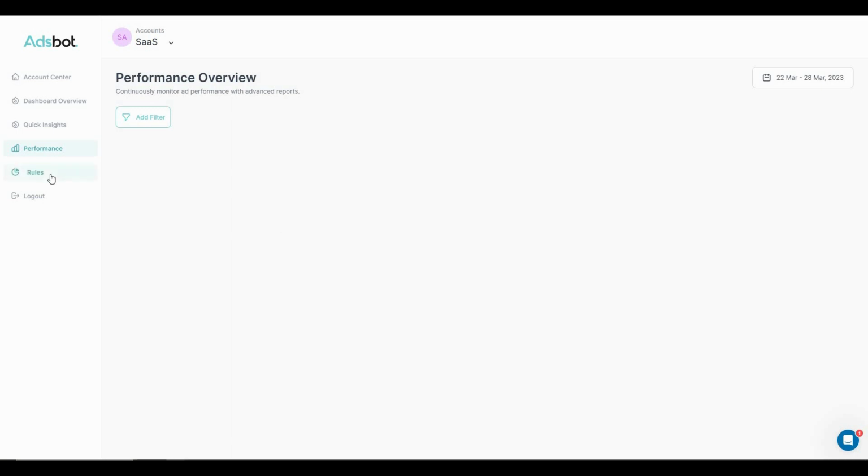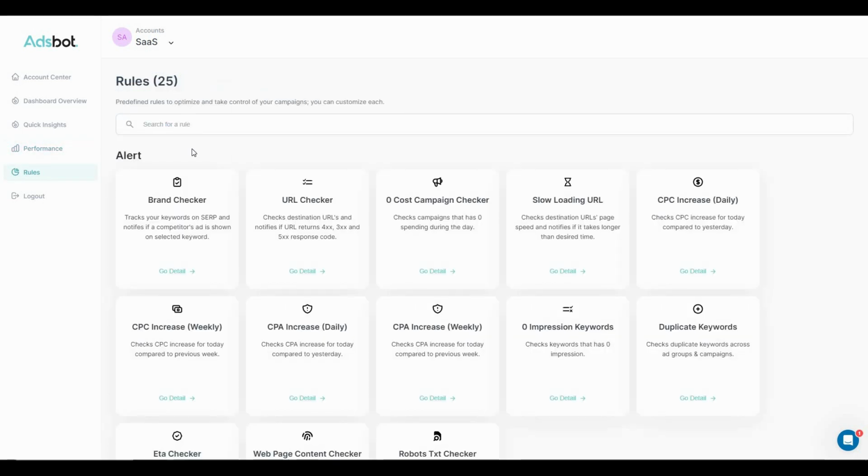The next tab on Adsbot is rules. This is basically the automation and one of the best features you will ever find on these types of tools. From this rules tab, there are some predefined alerts such as this alert, brand checker. If you set some keywords on this brand checker, it is going to track that keyword and give you an alert when one of your competitors is using those exact same keywords for their ad campaigns. And let me show you how.